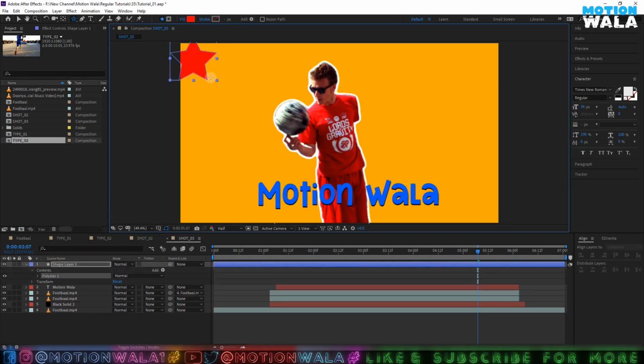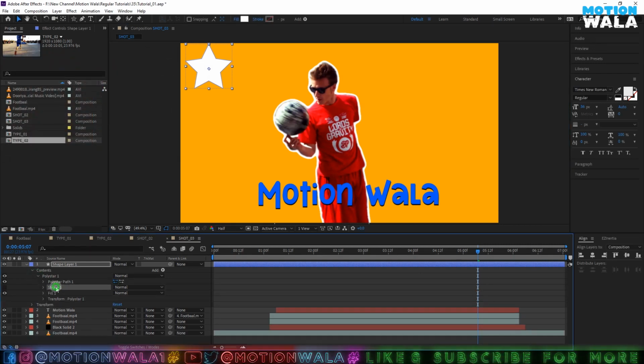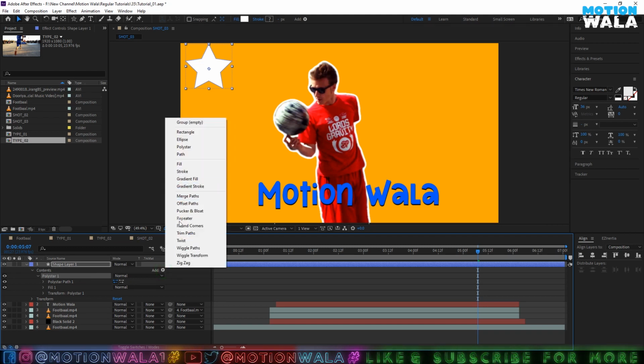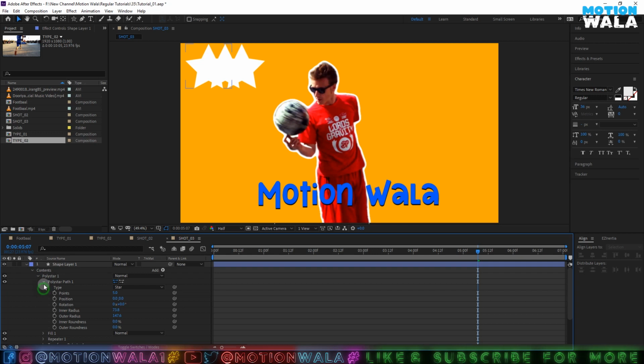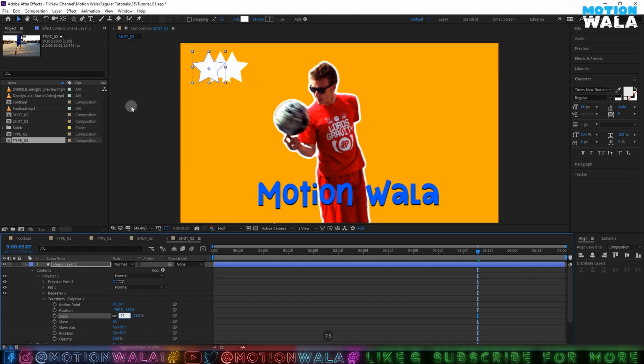Hold the shift key for a perfect ratio, and now I will change the color to white and click OK. Now I will go to Polystar 1 and delete this stroke because I don't need it. Now you can see the add icon here, just click on it and add a repeater, and now go to Polystar Transform and change the scale to maybe 75 or a little less.